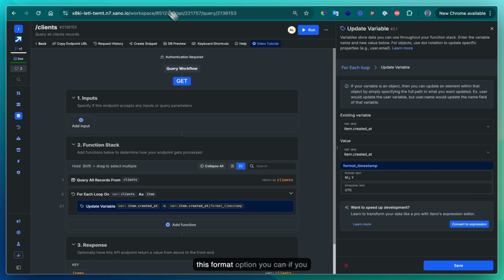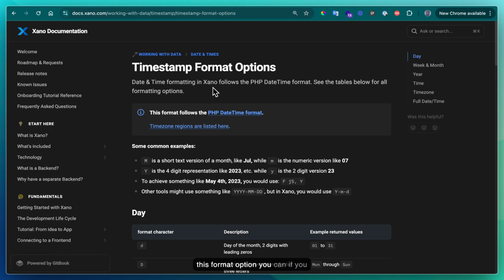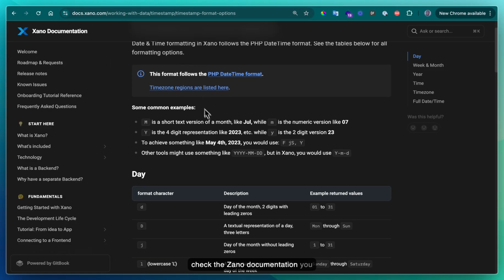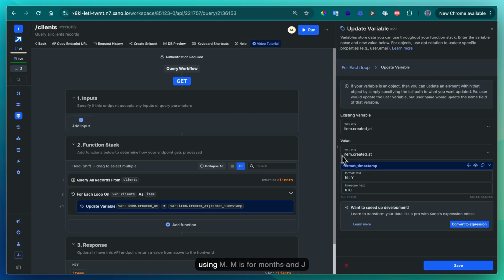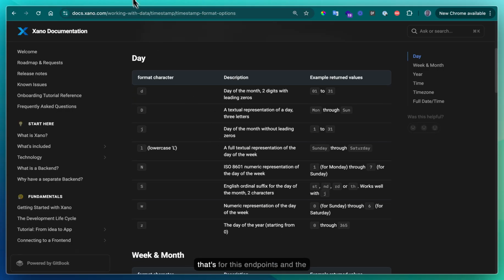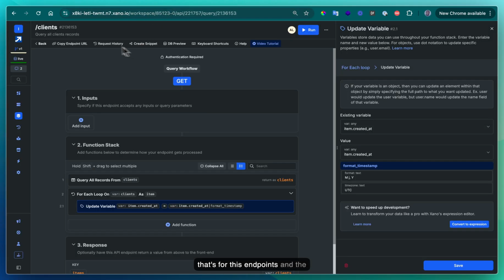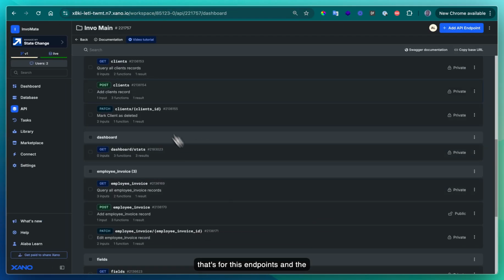using this format option. If you check the Xano documentation, you will see all the list there. So we're using M for months, and F, months in full. J is for the day in number without zero, and Y is for the year in full. So that's for this endpoint.